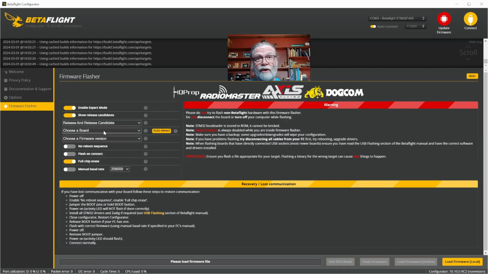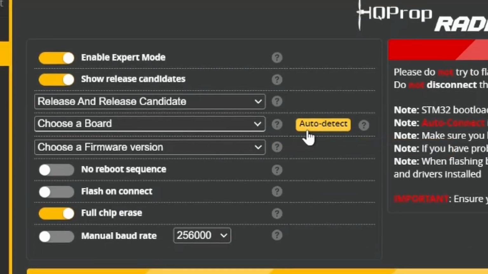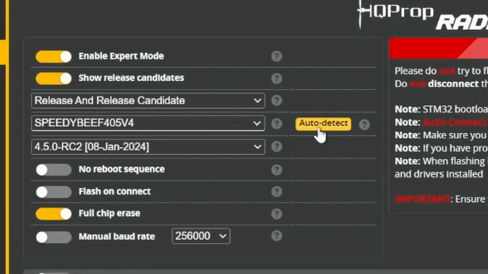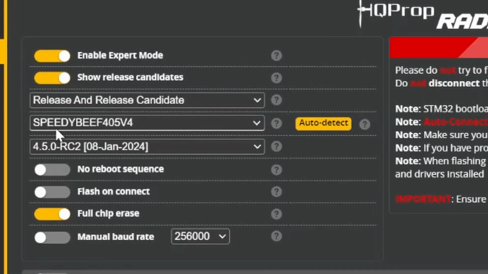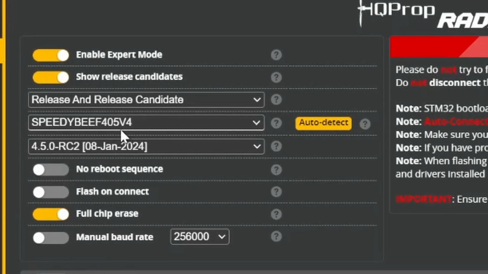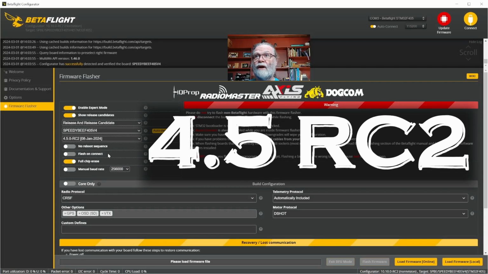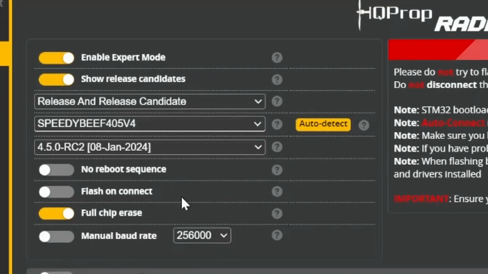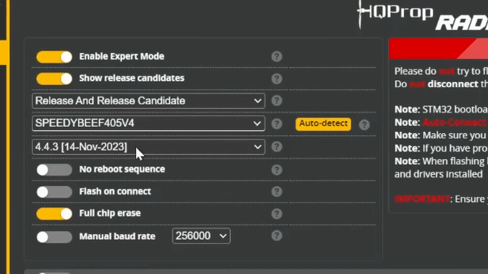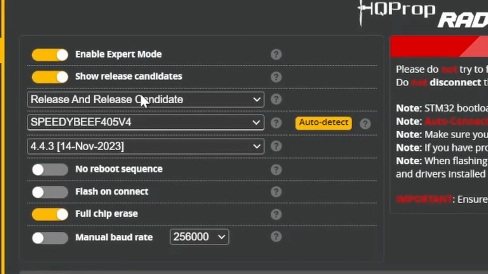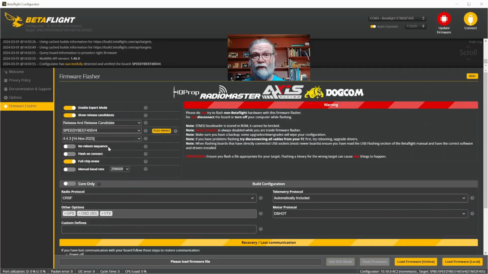And then what you can do is click this button here that says auto detect. And you can see that for me, it figured out that my board was an F405 and that the most current firmware available is this RC5, release candidate 2. But it will also let me put in the non-release candidates. That gives us the option, right? Release or release candidates. You choose the firmware that you find will be comfortable for you to use.